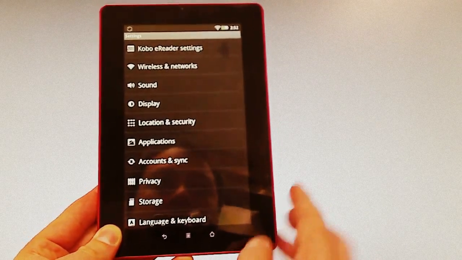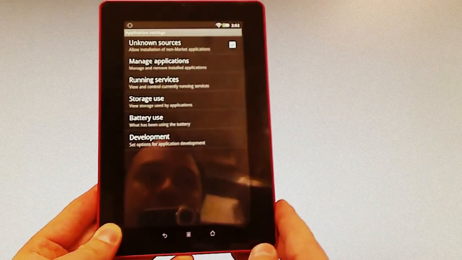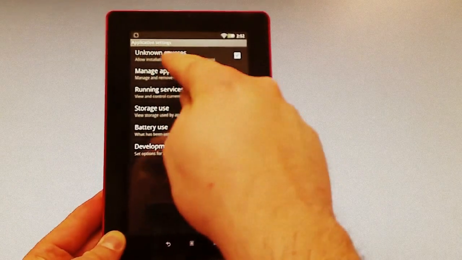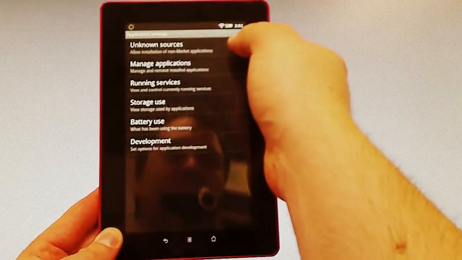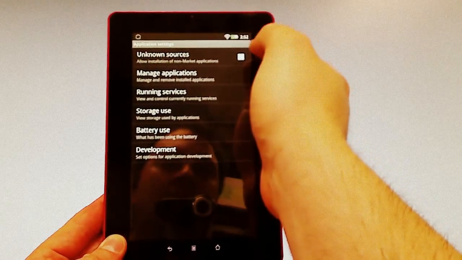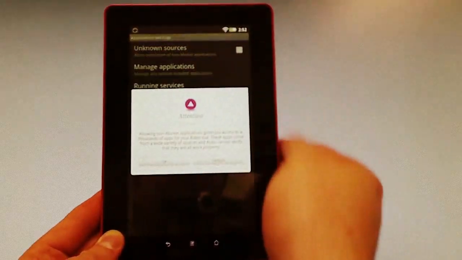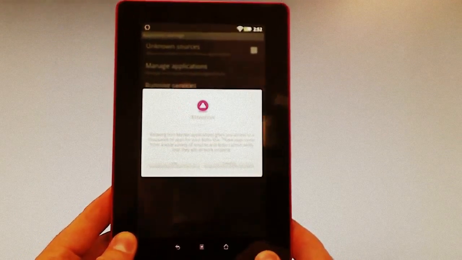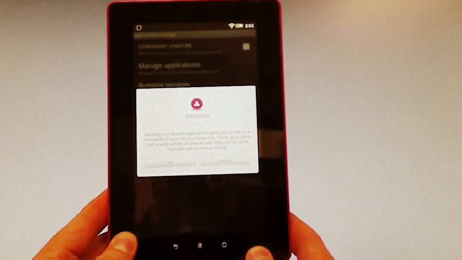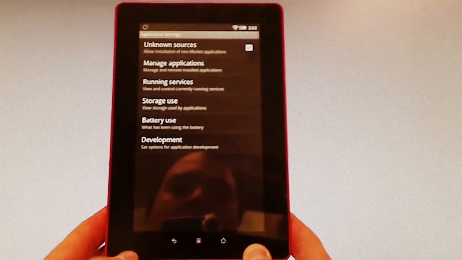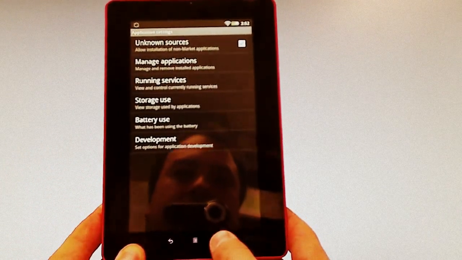Then you'll want to go into the applications. And what you want to make sure is checked is the unknown sources. Allow installation of non-market applications. Make sure that's checked. It's checked right now for me, but I'm going to uncheck it, and when I recheck it, I'm going to get an alert. It says that I'm allowing non-Kobo Vox market applications onto the Vox, and that's okay. We want that. So hit the home button.